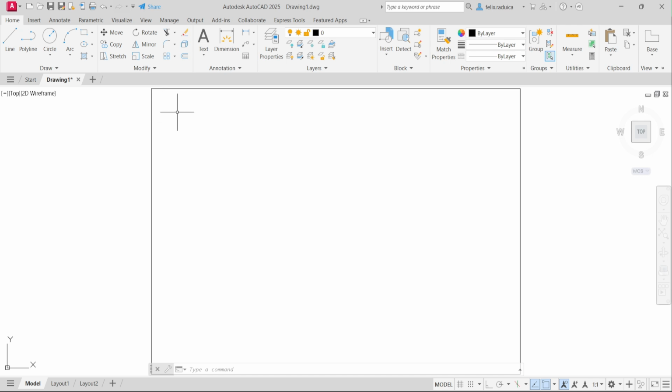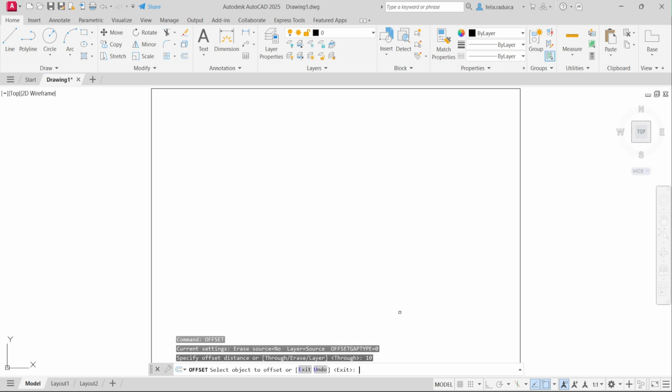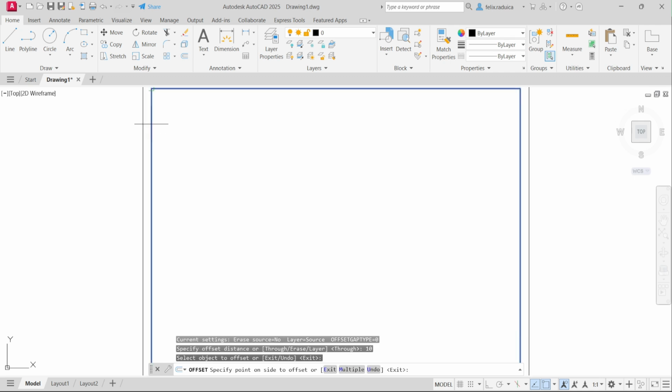So I have to give the offset command. And once I give the command, it asks me to specify the offset distance, and I want to give it an offset distance of 10 millimeters. Then it asks for the object to offset, so I'll have to select the object.